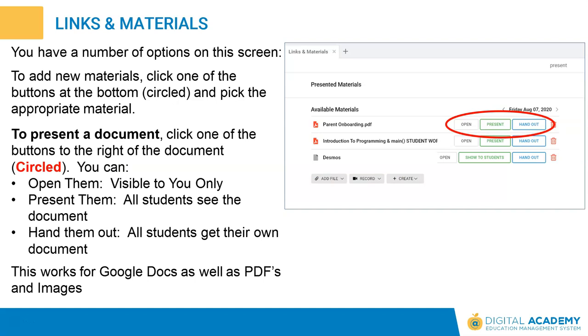To present a document, select one of the buttons to the right of the document. If you open it, it will open a tab with that document in it, visible only to you. If you present it, it will open a tab with that document on everyone's computer, but everyone will be looking only at your computer. If you hand it out, it will open a tab for that document on everyone's computer, and everyone will get their own copy, which means that any edits will not be seen by each other.